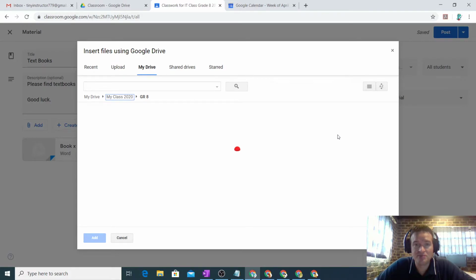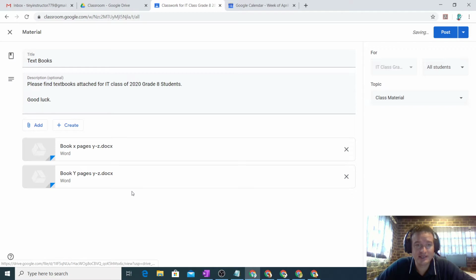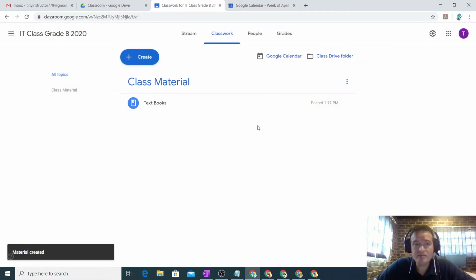Let's just sort this by name again. Subject 1, term 1, and week 1. If I go to reading assignments, let's also post book Y in there as well. If I wanted to, I can create my own content, but we'll use this in a different post like an assignment. So let's say post. So now that we've posted it, we can see the textbook is available there.